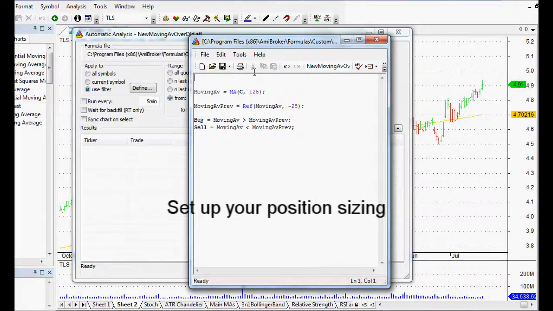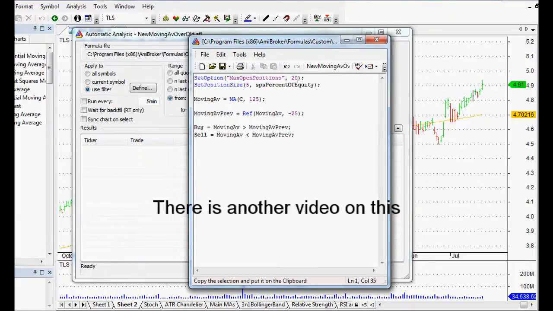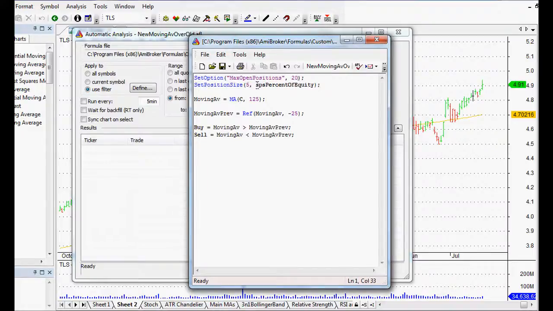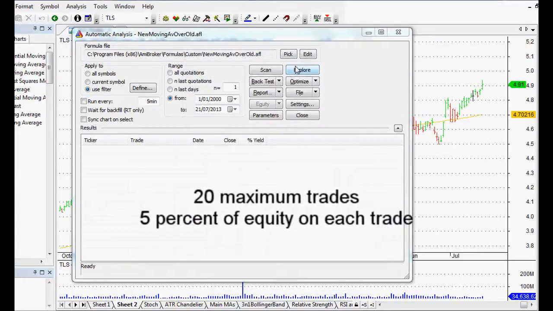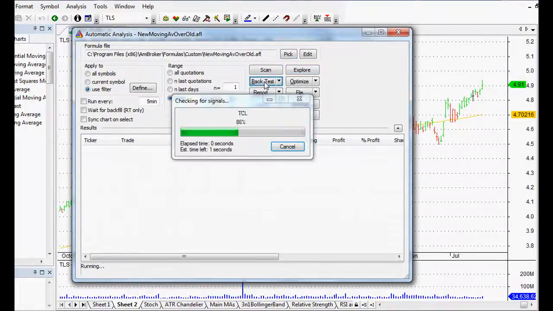One last thing, we'll just quickly set up the position sizing, and I've got a different video on that, so I won't go into details. But basically I've set it so that it takes a maximum of 20 trades, and it just allocates 5% of our portfolio to each of those trades. So if there's only 10 signals, then it will only take 10. It won't be fully loaded, for example. But once we've got that, we can just click backtest.